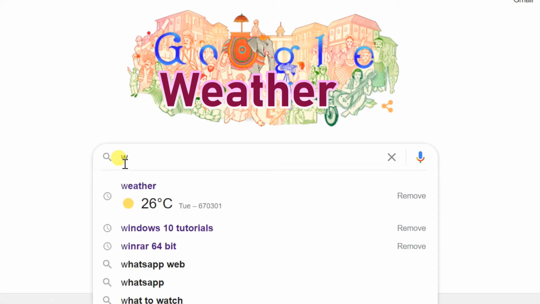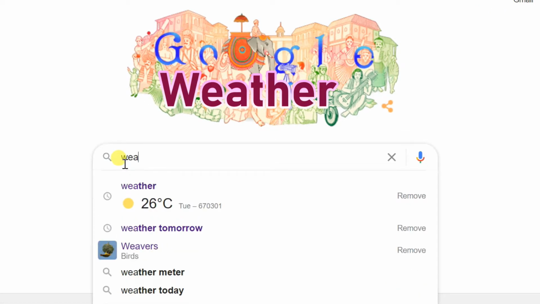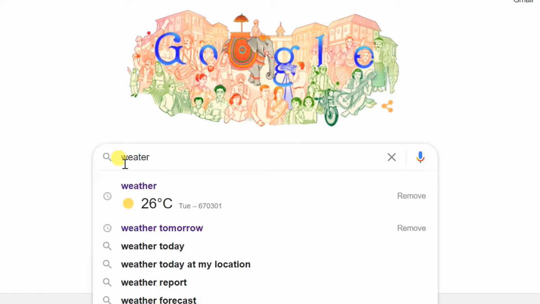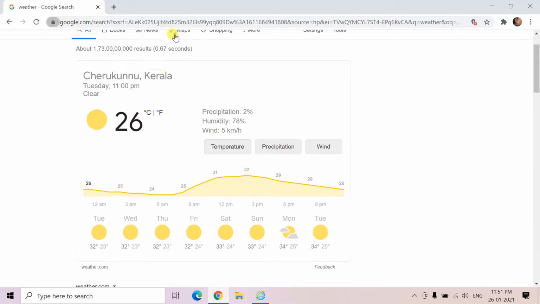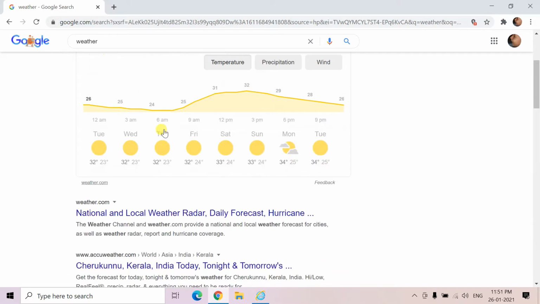Just search weather. It will show the current weather like precipitation, temperature, and wind.